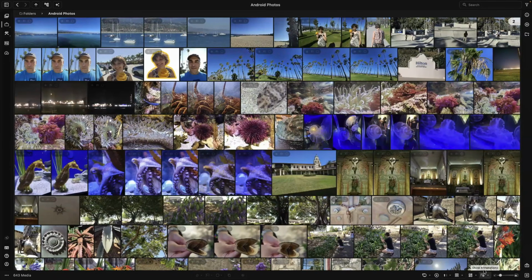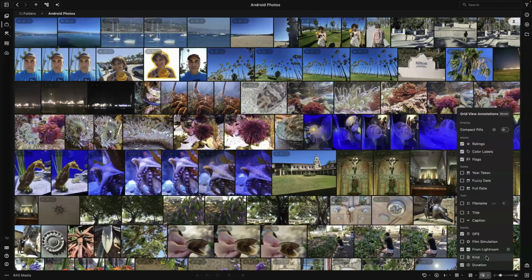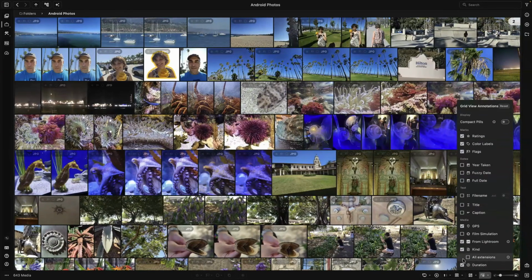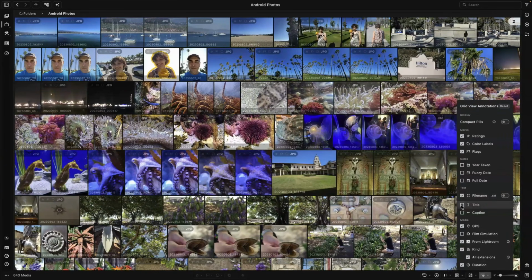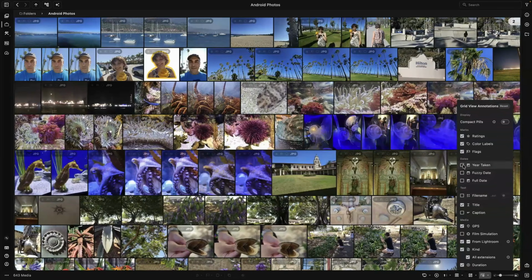But I like that I can customize this. So you can decide what shows on the grid. So if you want to see things like the file type, you can choose kind. Or maybe you like to see the file name or the title, right? Or the caption. You could choose what's going to show on your pictures. You want the date, you could attach the date. So all of that is customizable.